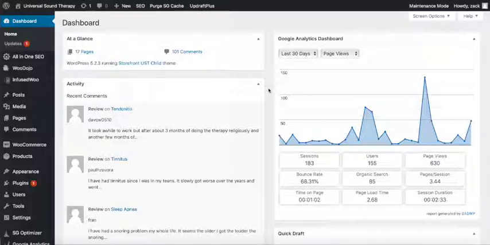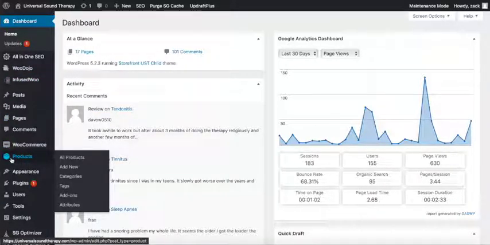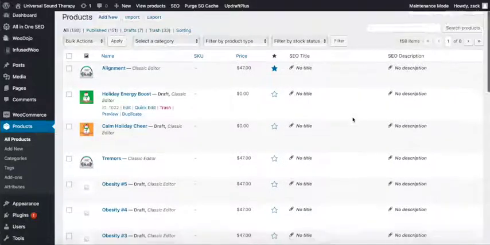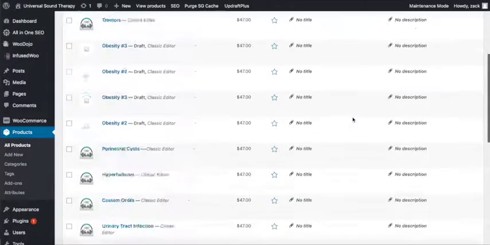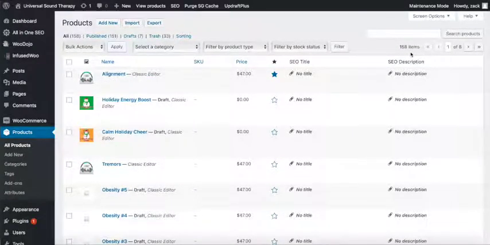They have downloads for a whole bunch of different types of illnesses, sound therapy CDs that they sell, and downloads. So all the products are under Products right here in the menu, All Products. This is where all the different products are. As you can see, there's 158 of them, so we're going to be at this for a little while.